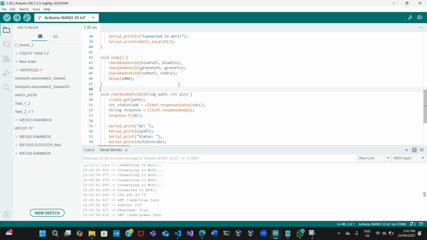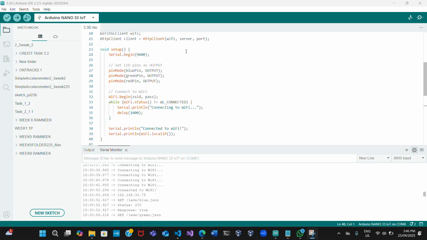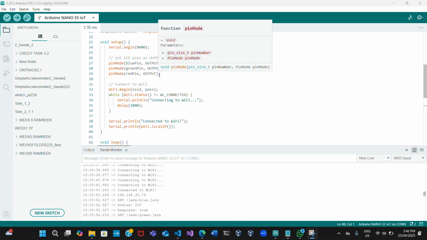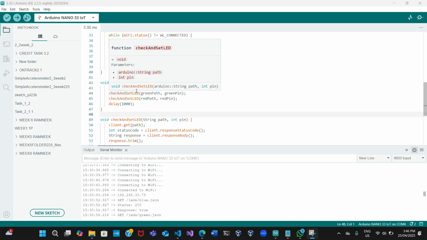Now let's get to the next part of the setup function. We also define the three LED pins as output to control the lights. This portion of the code allows us to turn the LEDs on or off based on the signals we receive from the web. Now entering the main loop. So this is my main loop.